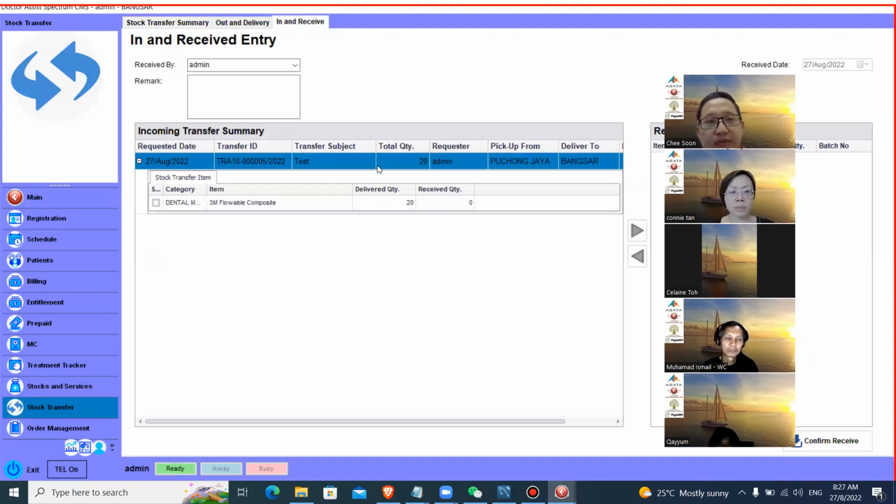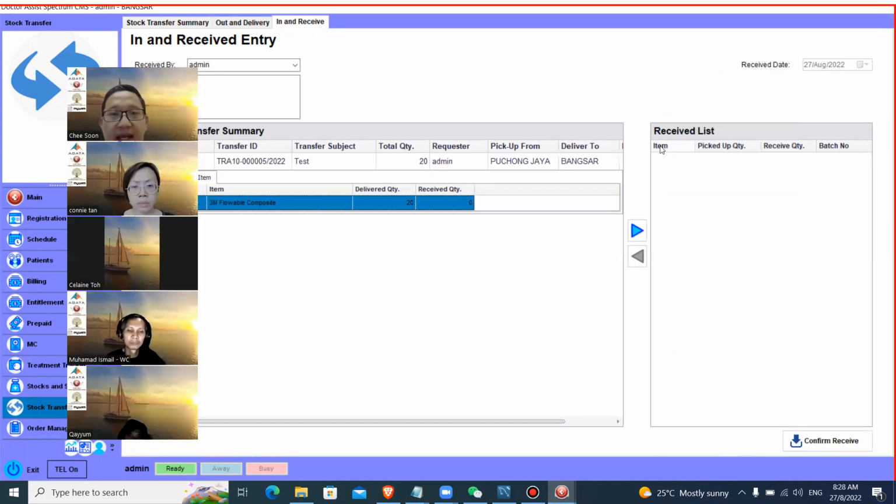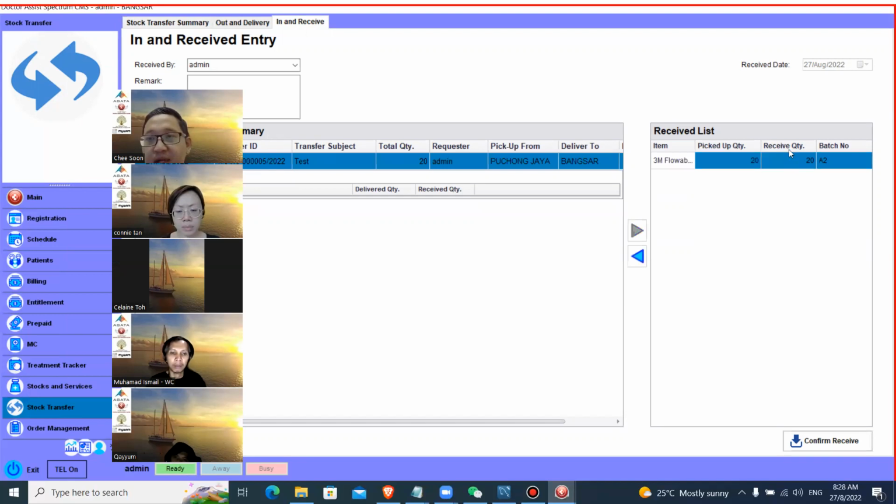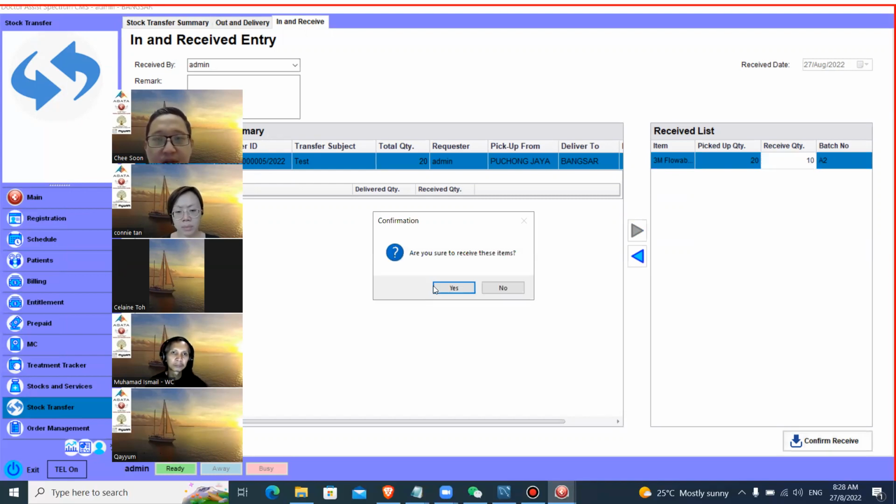Just now Puchong Jaya transferred 20 quantity of this item, the 3M flowable composite. So I take it, and I can do a partial receive. If I don't want to receive all, I can do partial, for example. I go here. Here the receive quantity is 20. If I want to temporarily receive 10, we can enter 10. Then I can click confirm receipt. Here, if I click yes, the item is received.